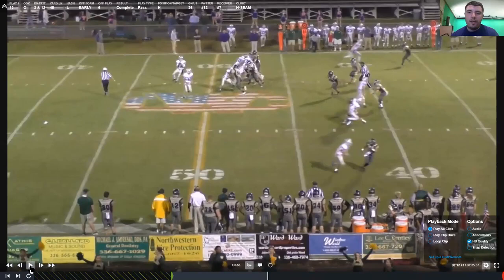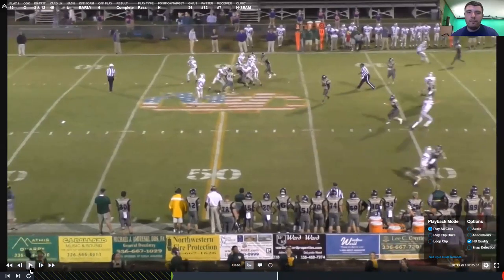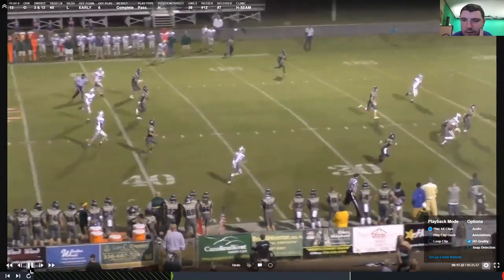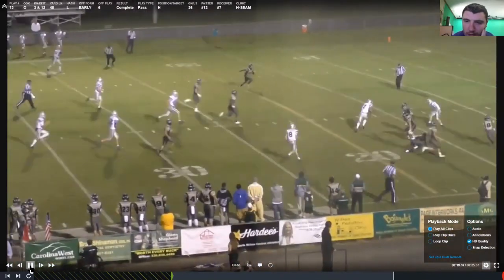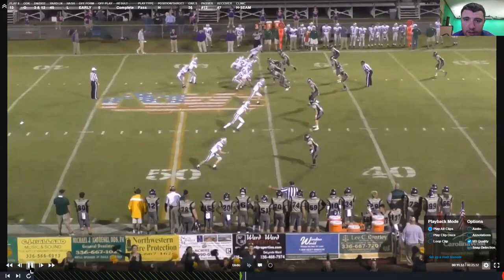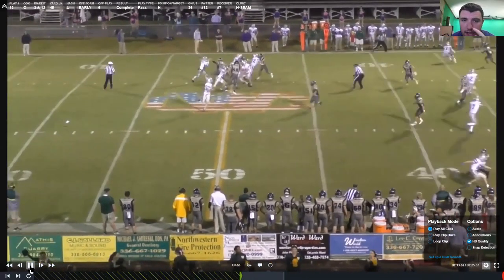So the H outside releases, gets right down the seam. He confirms it, throws it to the H. Not a great throw. This was 2017, a junior at that point. He got better as the year went along. But it's a good decision of why you would want to start on that side, getting to the H.